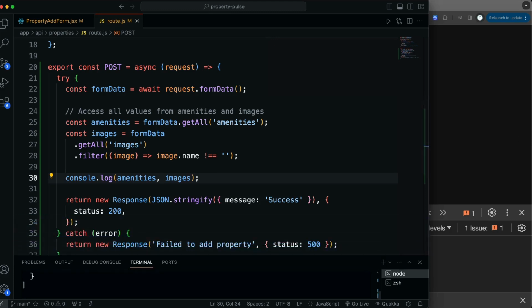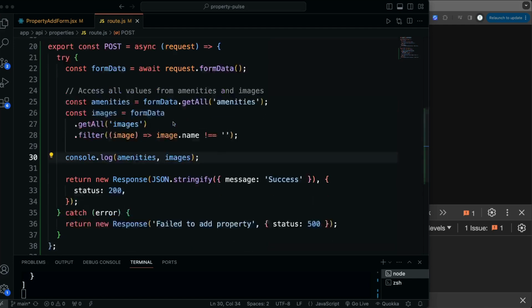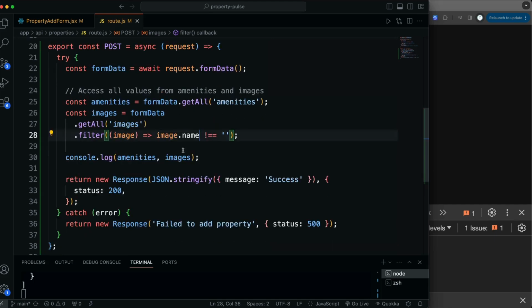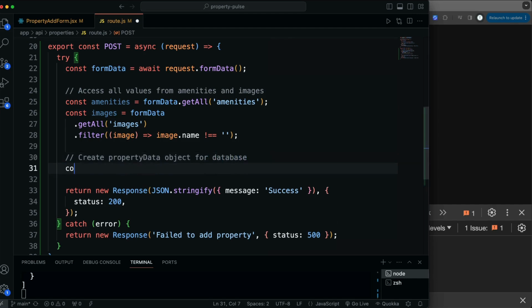Now we want to just basically build a super object to submit to the database. And we're not going to submit to the database in this video because we still need to get the user, because remember, a user needs to be tied to the property. So let's just build the object and we'll log it. So let's say create property data object for database. So const, we'll call this property data, set it to an object.